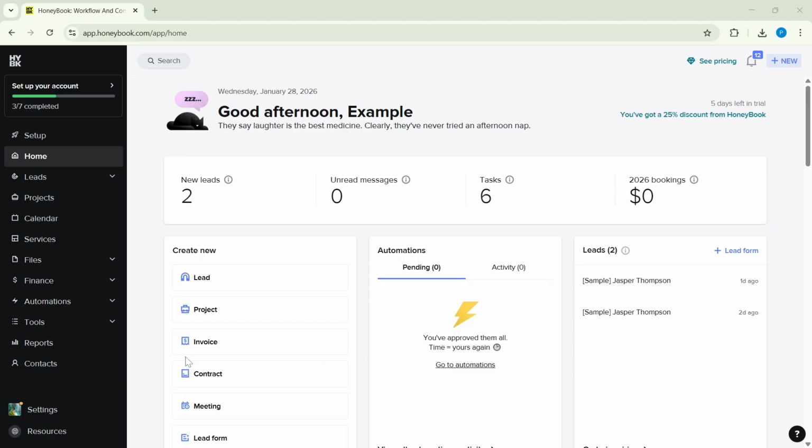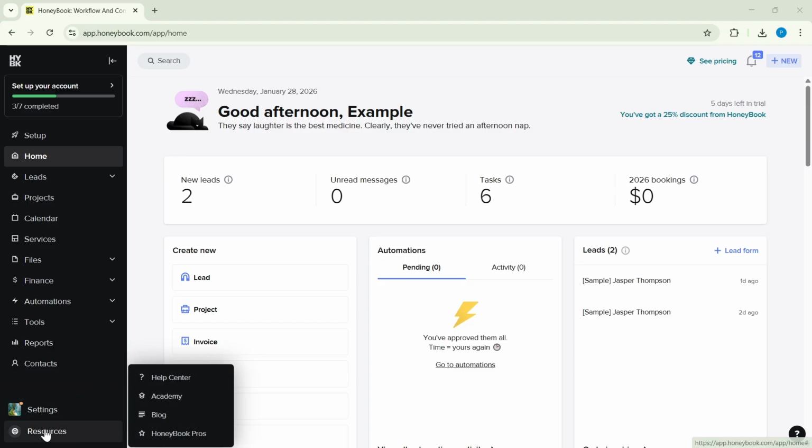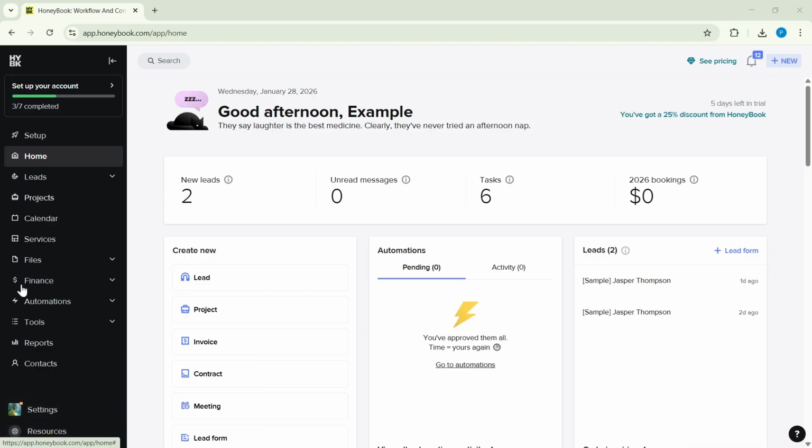Look to the left sidebar. That's your main navigation. It's where you'll find all the core areas of the platform. If you're on a smaller screen, tap the menu icon to reveal the same options. Take a second to get familiar with this panel. It's the quickest way to move around.